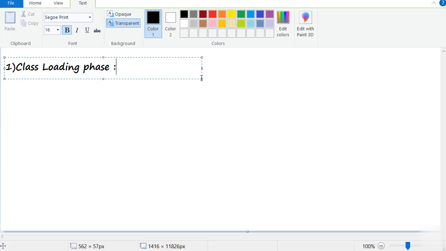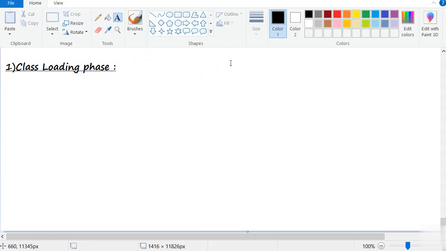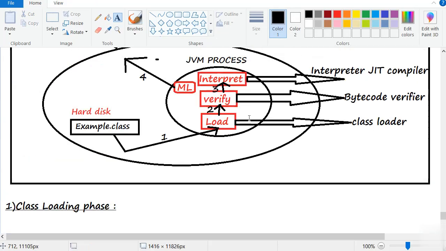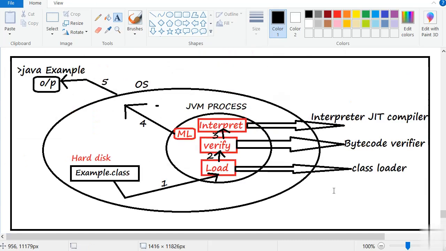Class loading phase. So, what is happening in our class loading phase? In class loading phase, class loader will load the given class bytecode into JVM. Once JVM process is created, JVM will search the given class bytecode in its memory.